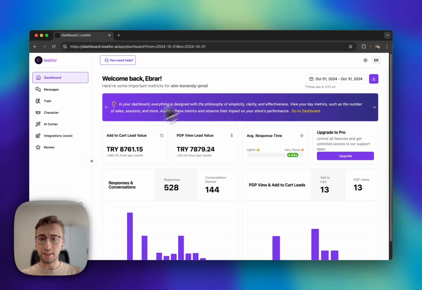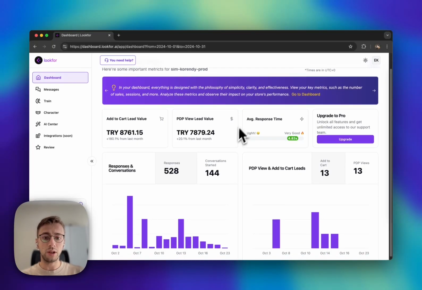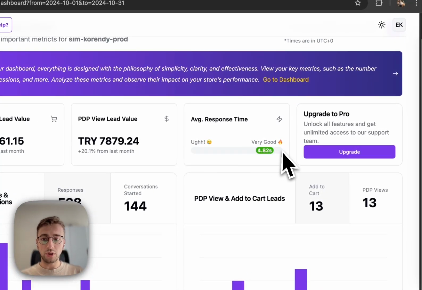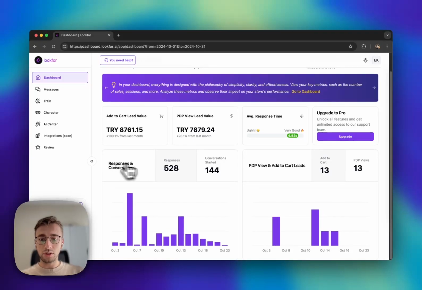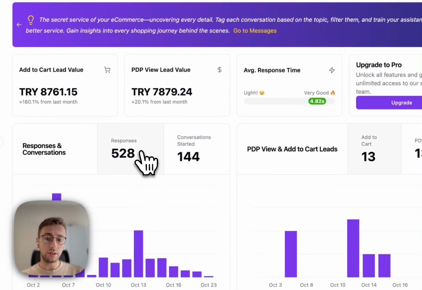In our dashboard, you can see some of your important events like add to cart lead value and product detail page lead value. You can also see average response time. In this table, you'll see your response count and how many conversations started here.